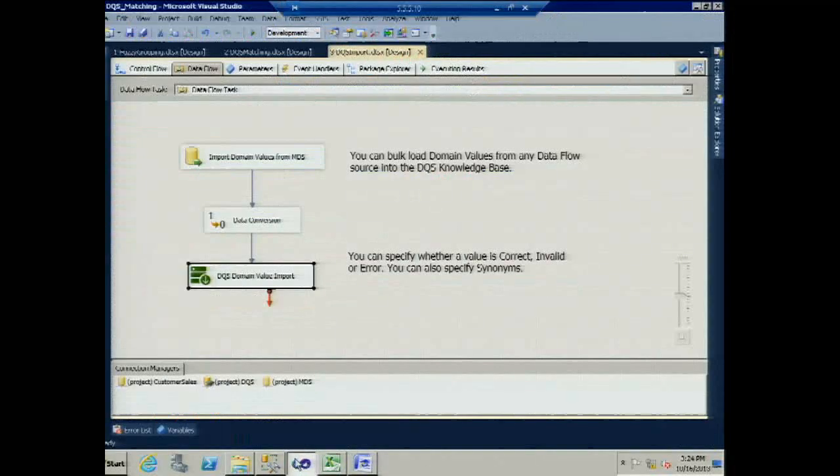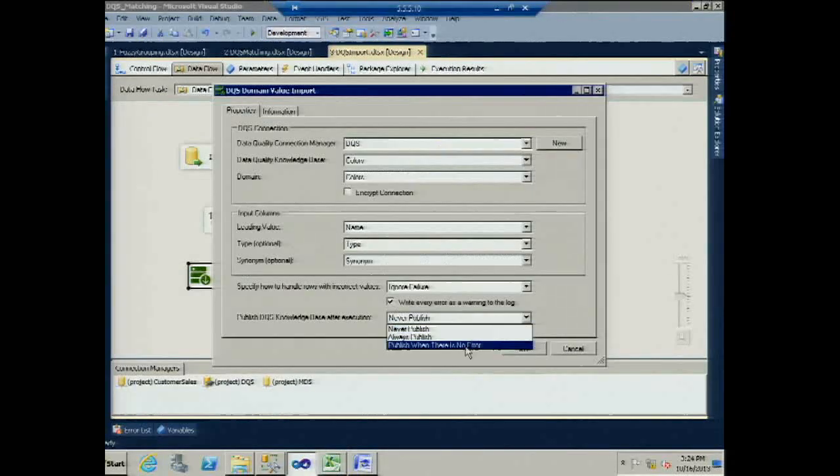So now I've published that. Let me run this. I'm going to change one thing. I'm actually going to publish my knowledge base this time. I'll say always publish.